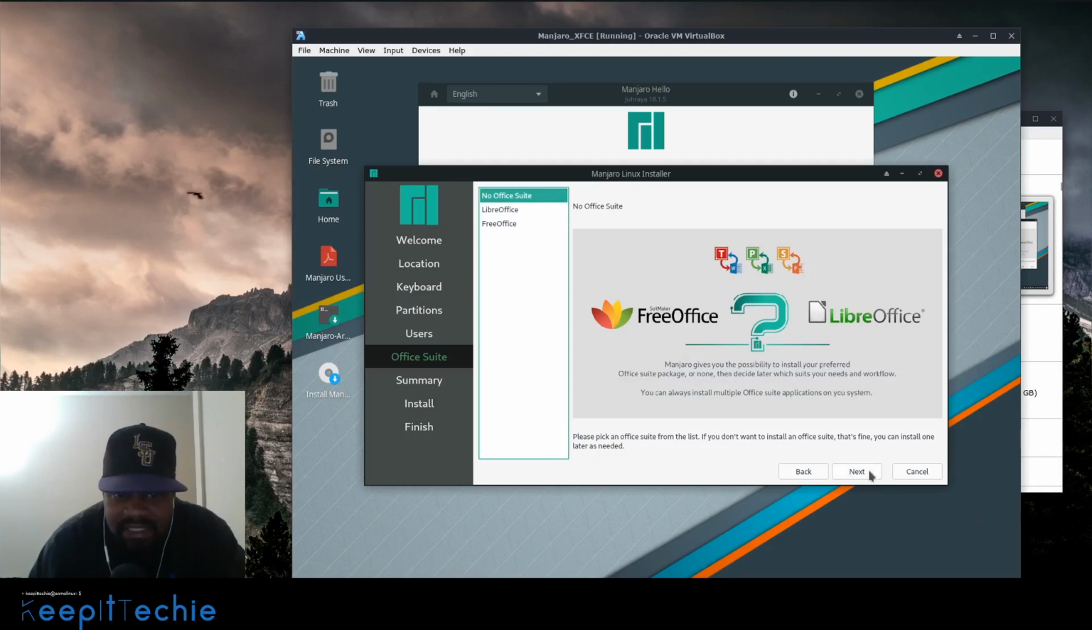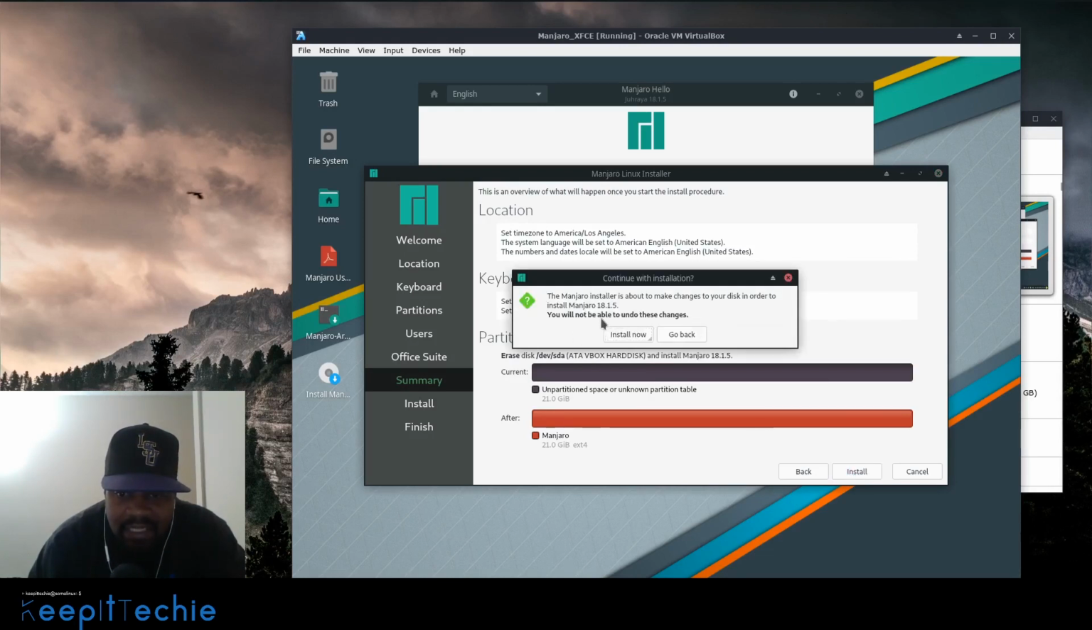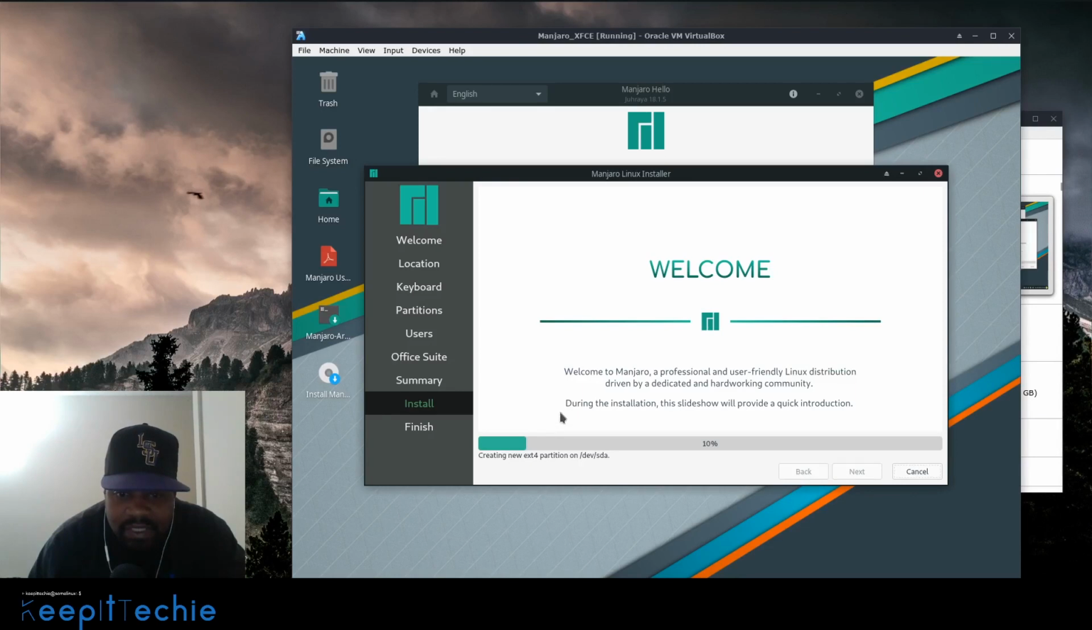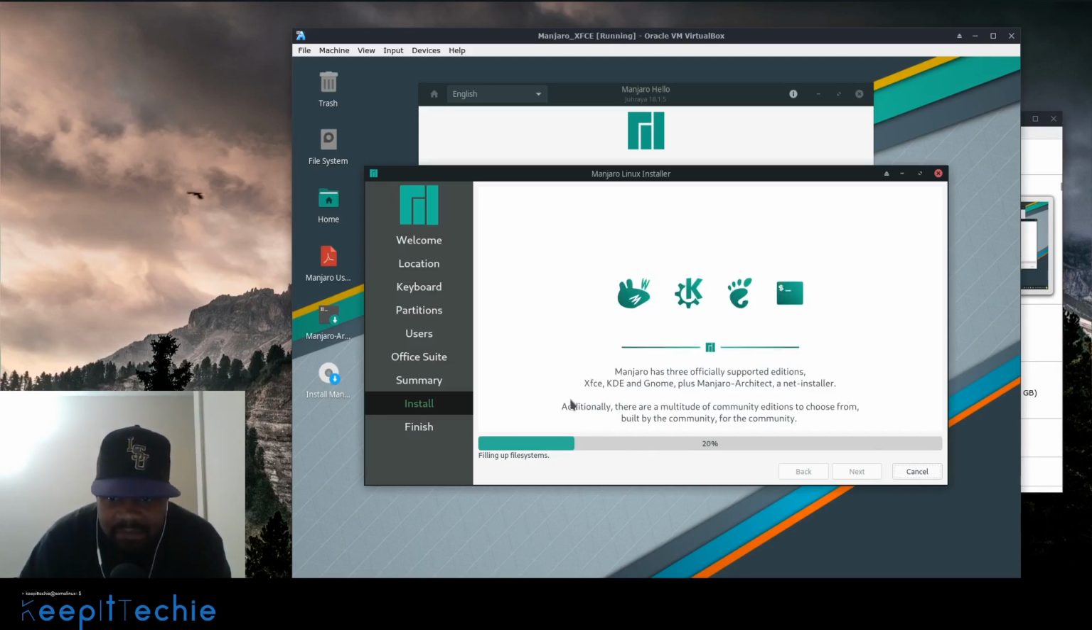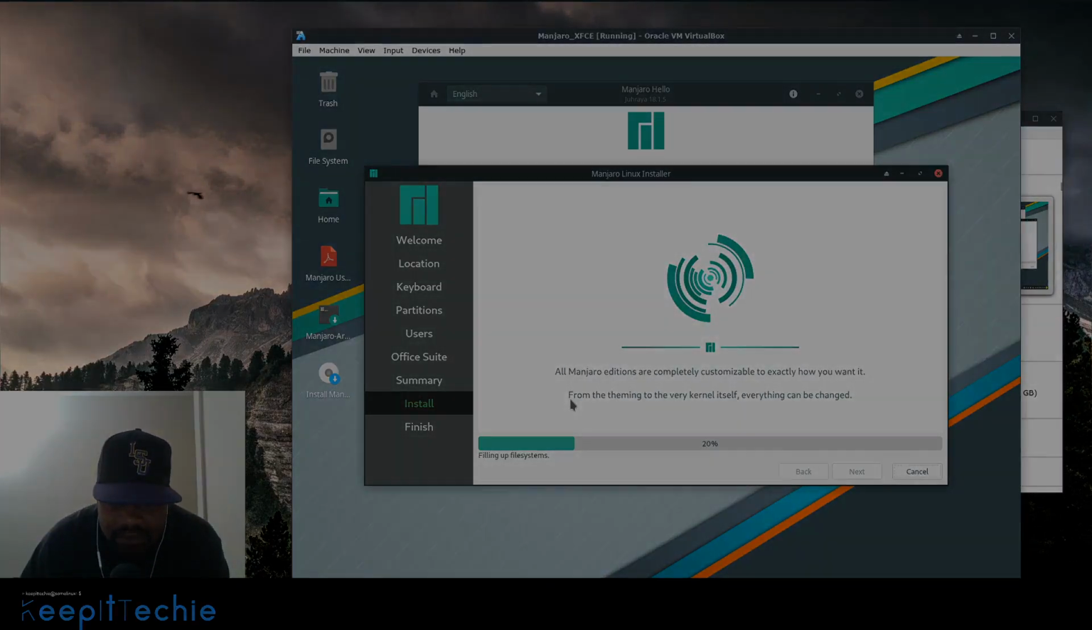Okay, and so let's hit next, and this will give you a full summary of everything you set up, location, keyboard, and the partition information. And so next thing you do is just hit install, and then it will ask you, are you sure, basically. You just hit install now, and it will go through, and you can sit here, you can go get a cup of coffee, hang out, and then come back, and it should be done by that time. And so I'll just stop the video right here and come back with the system back up so I can show you guys how to use it.